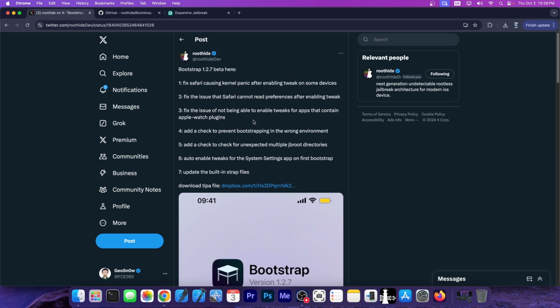And the version 1.2.7 that was just released fixes a lot of things. For example, it fixes Safari causing kernel panic after enabling tweaks on some devices, fixes the issue that Safari cannot read preferences after enabling tweaks, fixes the issue of not being able to enable tweaks for apps that contain Apple Watch plugins, adds a check to prevent bootstrapping in the wrong environment, auto-enables tweaks for the system settings app on the first bootstrap, and updates the built-in strap files.